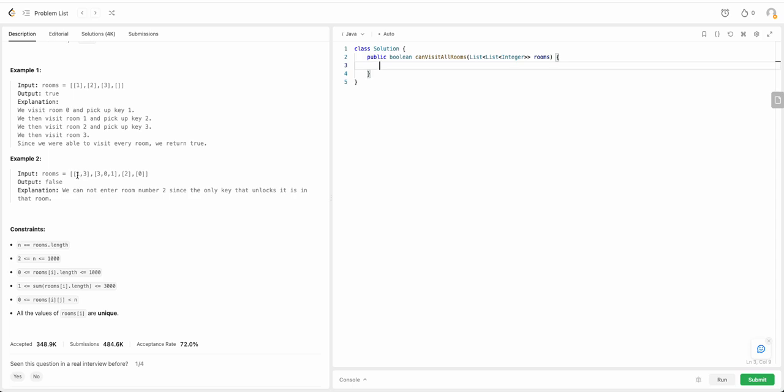For the second example, in room 0 we have the keys to visit room 1 and room 3, and then we are able to visit room 1 because we already have the key to unlock room 1 from room 0. We can visit room 1 and collect keys to unlock room 3, room 0 and room 1. But we cannot visit room 2 since we don't have the key to unlock that room.